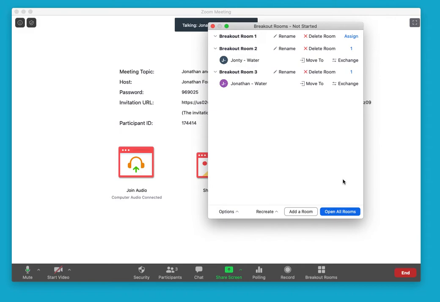and then has already suggested where, in my case, I've only got 2 participants. It's really me just on 2 other devices. It's already suggested where I should put those. So if you had 30 people, you'd have 10 in room 1, 10 in room 2, 10 in room 3, randomly. So at this point, you're ready to go. You could open all rooms, and they'd go off to those rooms.